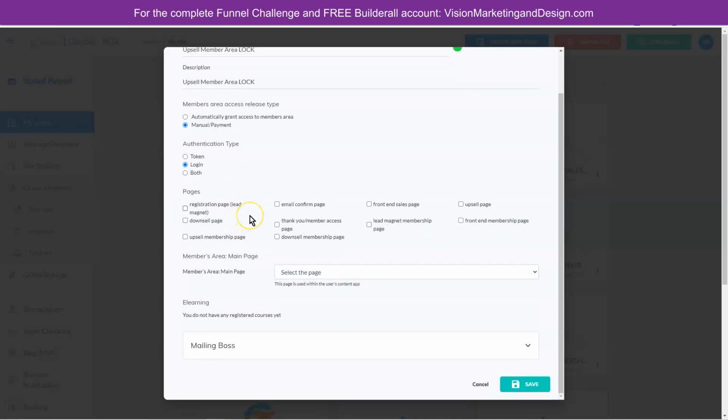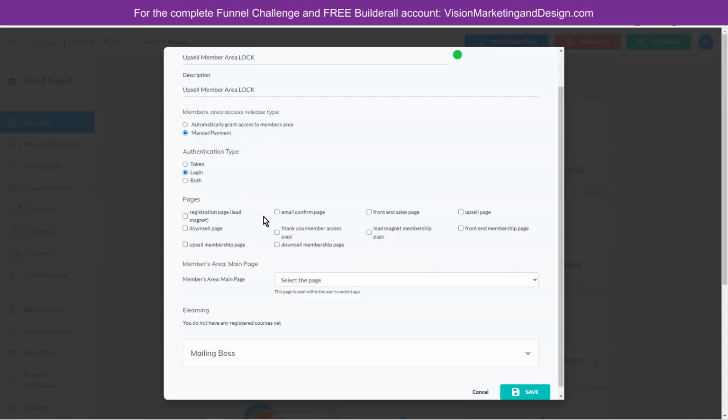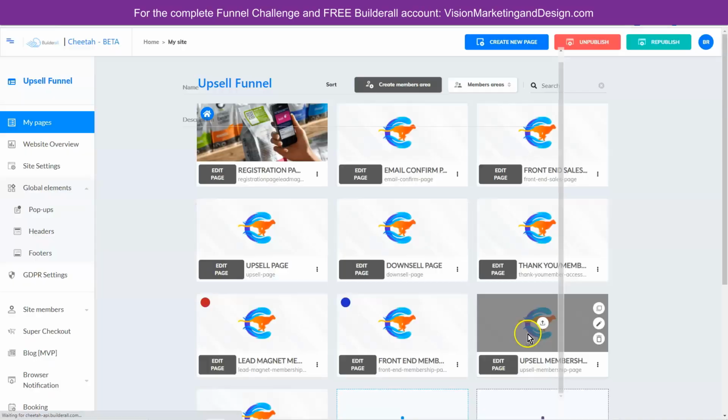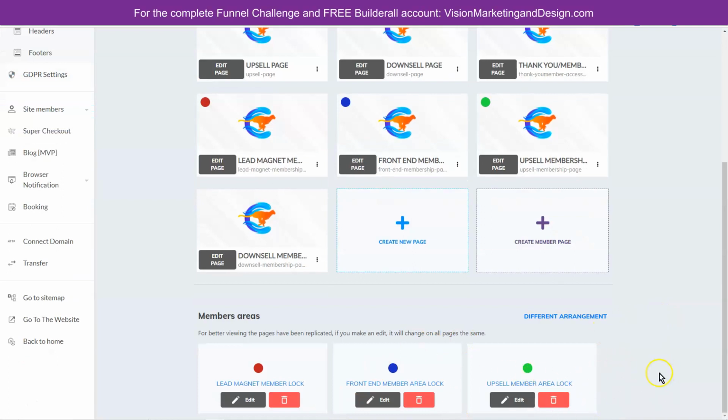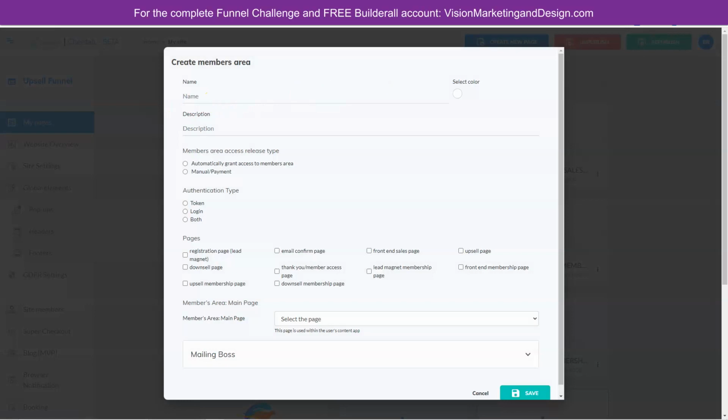And we need to select the upsell member area page. Okay, so to do that, we need to choose Upsell Membership Page. And again, we want to choose the thank you page so they get access to all of the members' areas. We don't need to add them to a mailing list because we already did. And we'll click Save. And you see we have our third membership area here. We got one more, so let's go ahead and create that.